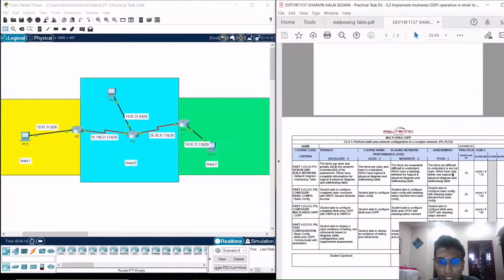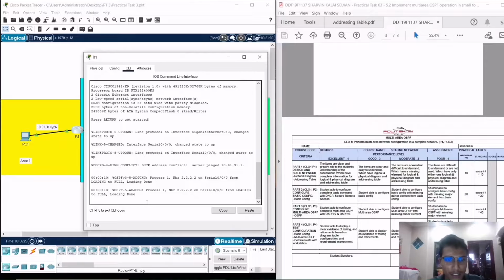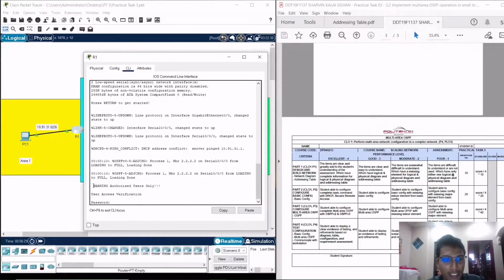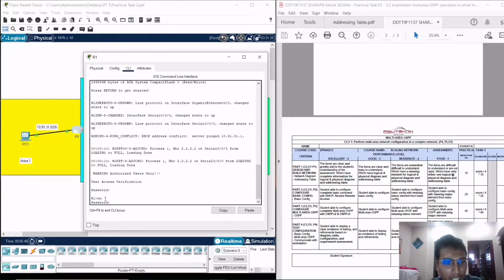Now let's start part 2, configure basic configuration. I'm going to take R1 as an example. Go to CLI. Okay, click enter. You can see up here there is a banner MOTD, and a console password. I assigned class as my console password. Okay, enable. When we give the command enable, it will ask for the enable password. So I gave Cisco as my enable password.